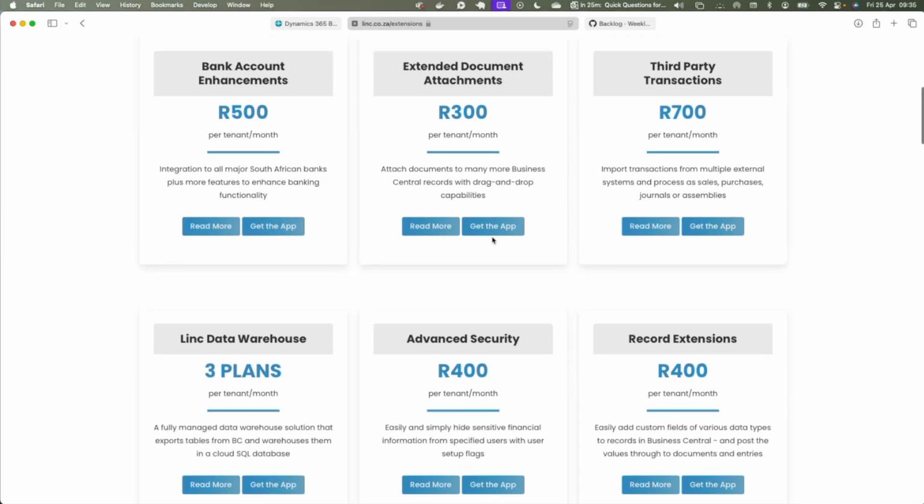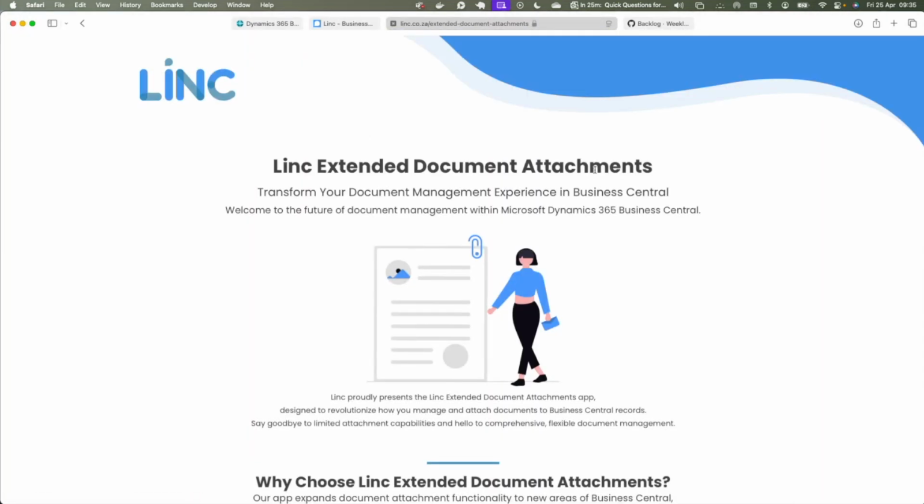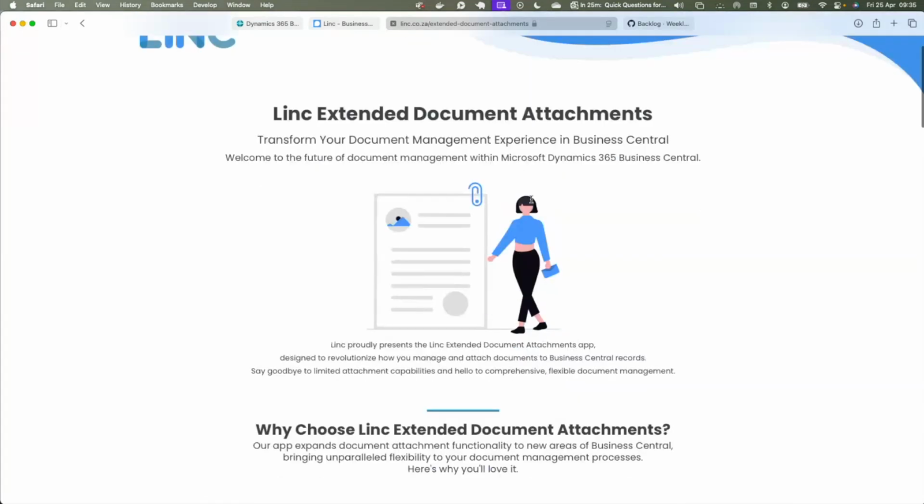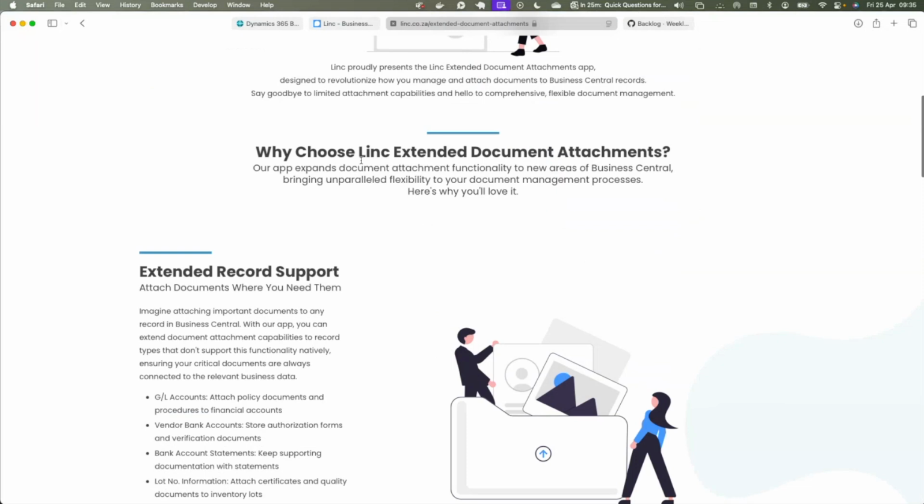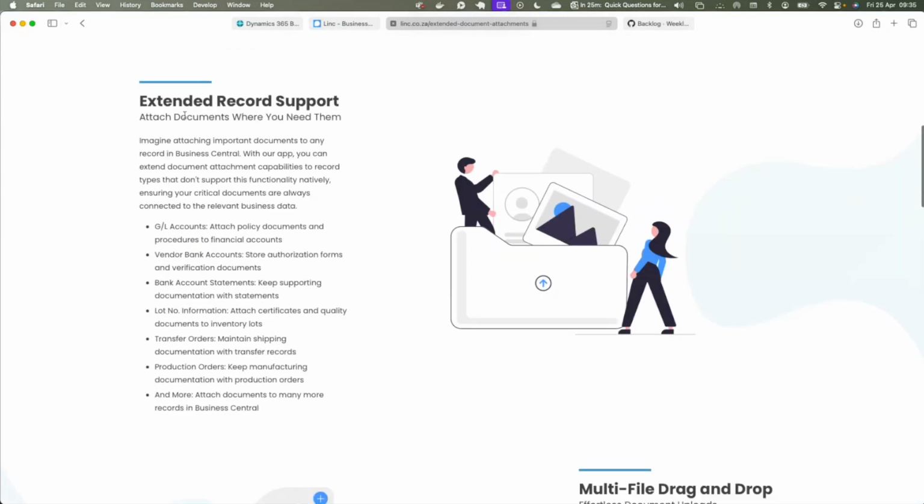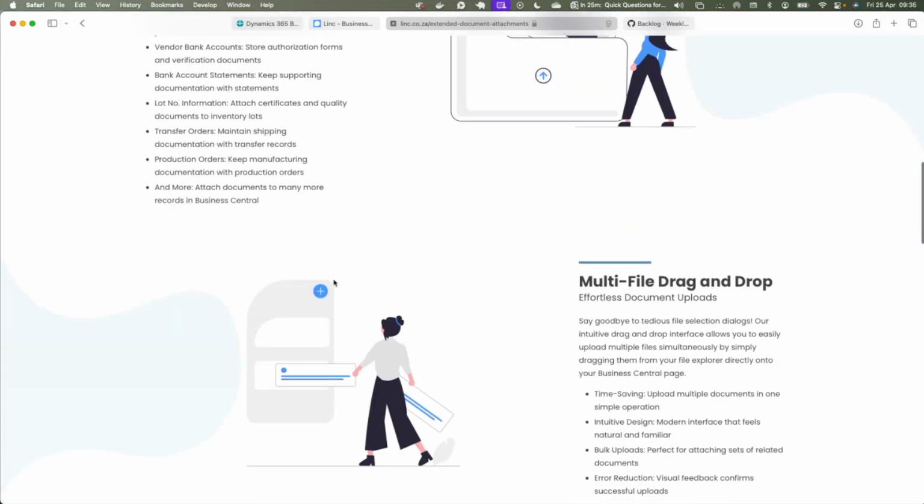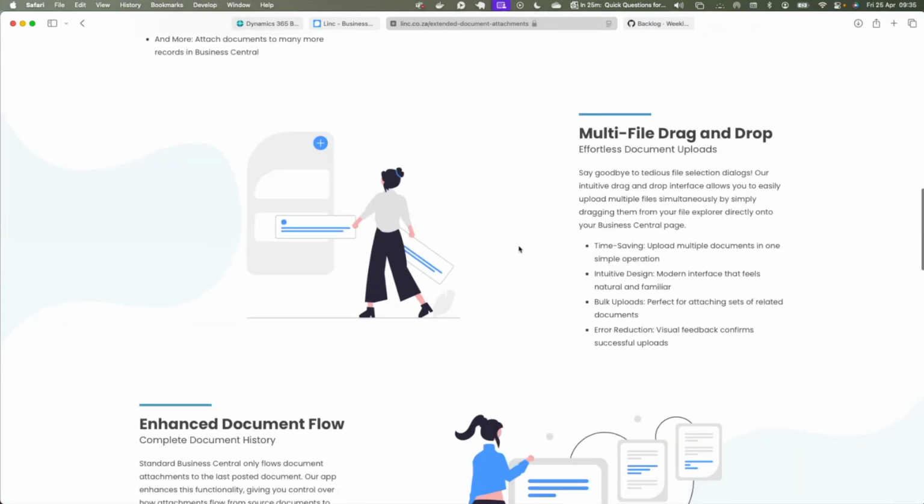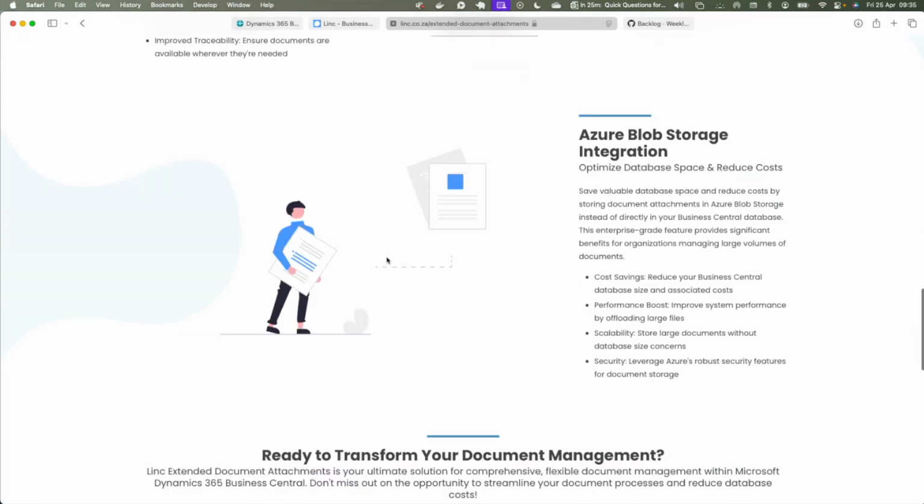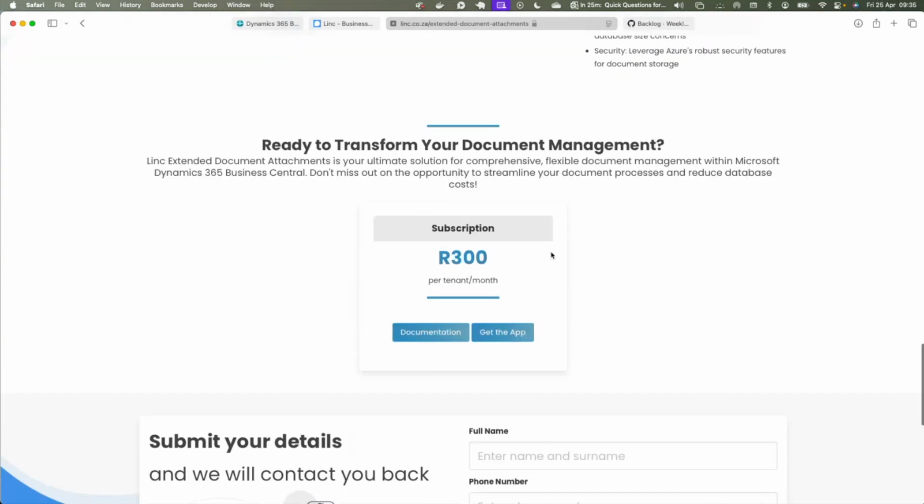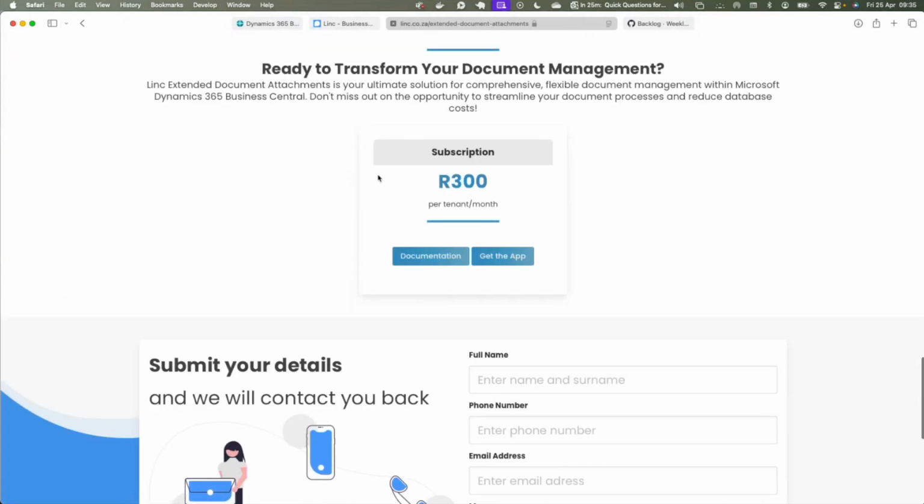Let's look at this one here, the extended document attachments. If I click on read more, it'll take us to a dedicated page describing the functionality of this particular app, what it does, who would benefit from using it, and then a brief explanation of what the features of this app are, document flow, etc. Then we repeat at the bottom what the pricing is.